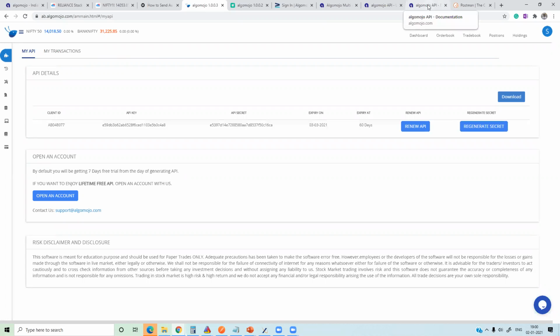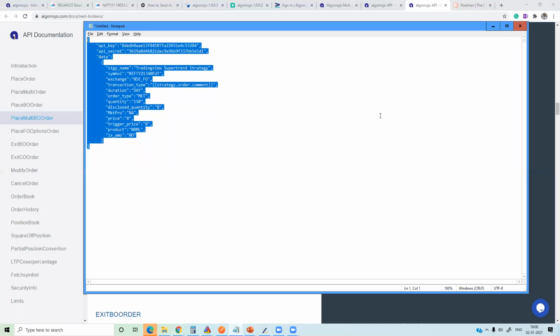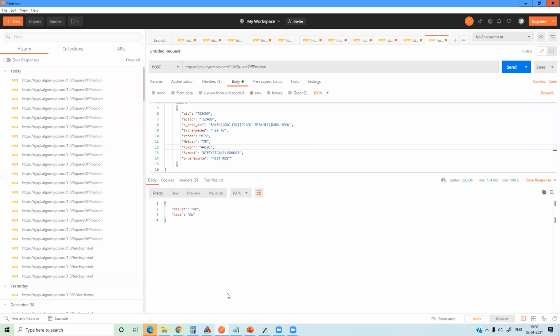So basically you have to do two things. One is you have to go to the documentation. Let's say if you're using an Alice Blue account, copy the F&O option order endpoint URL. This is the endpoint URL for that particular broker. AB stands for Alice Blue, TJ stands for TradeGenie, ZB stands for Zebu. Copy this link and go to your Postman, paste it over here.